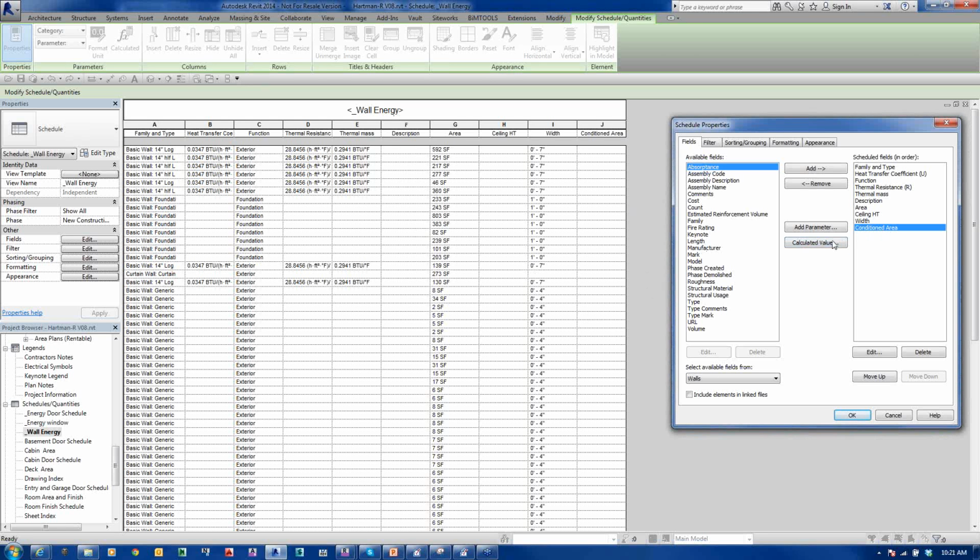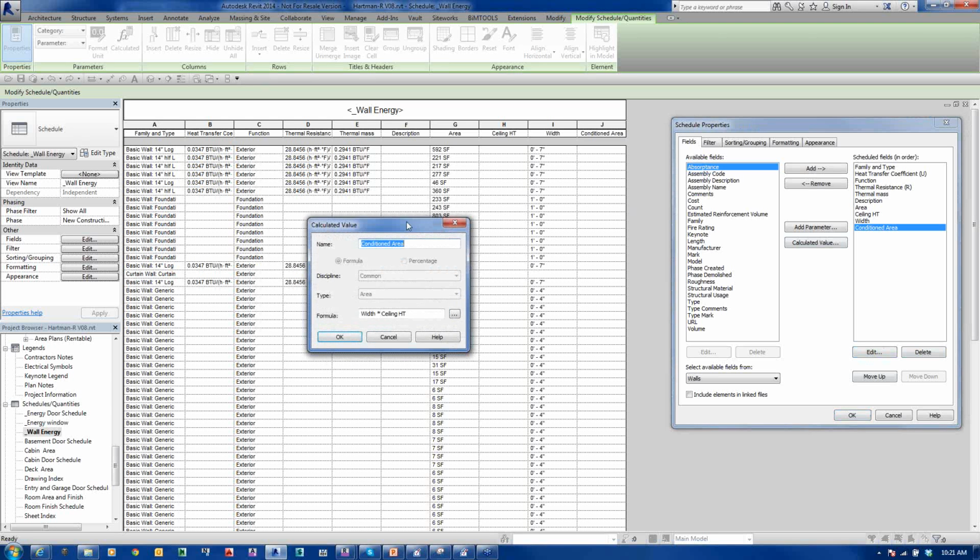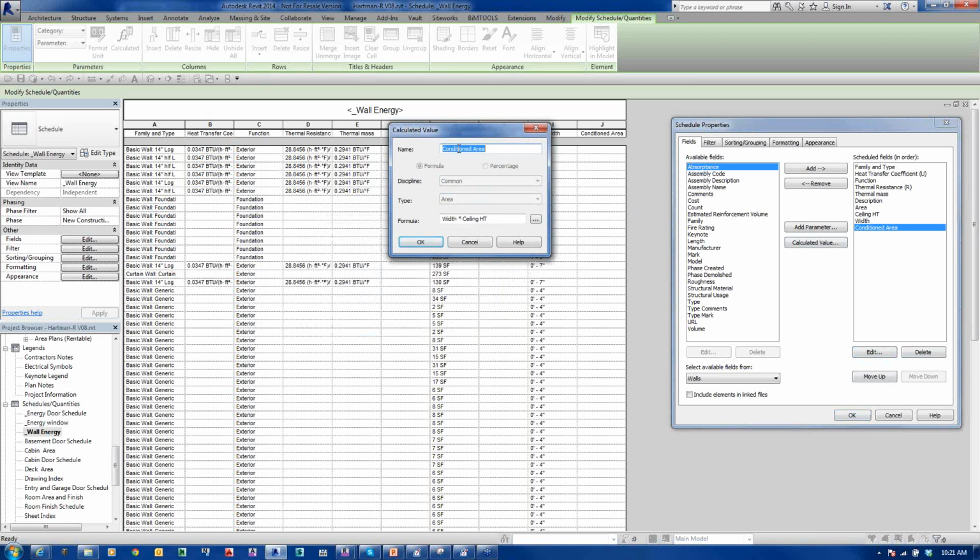So for the conditioned area, that's again a calculated value. And let's go look at what that was set up for. So it was set up as, I just said, conditional area. It's a formula. Its discipline is common. The type is area. And then I just said the width, which we already have generated from the wall, times the ceiling height, which was a parameter that I had already set up that's part of the walls. So I can go in and multiply those two values together to get what my condition area was if I needed that for the project.